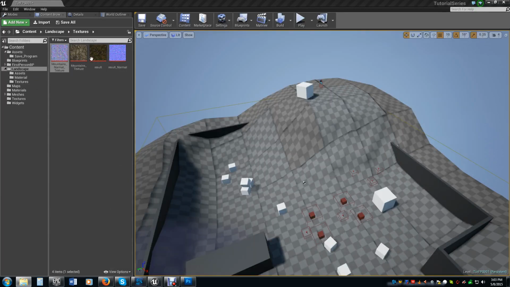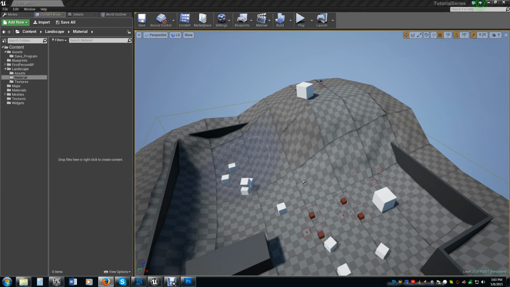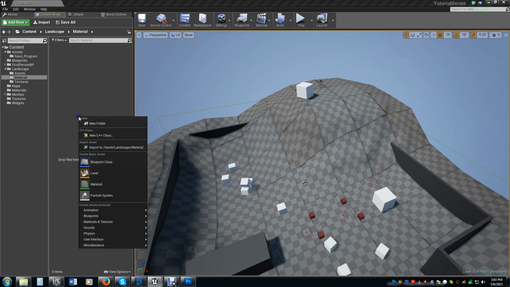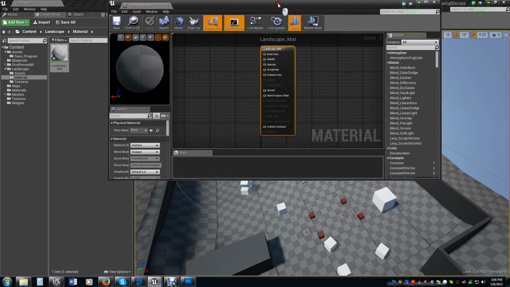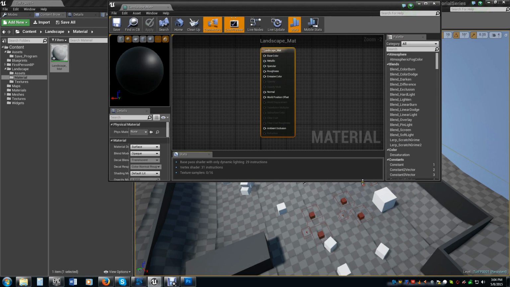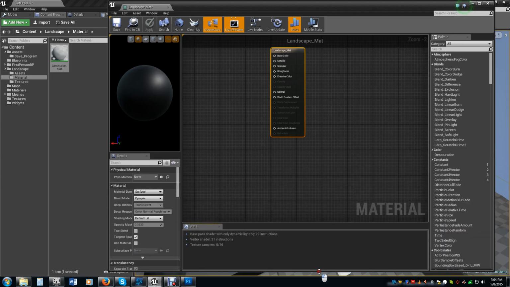So now that we have our texture selected, we need to go ahead and make our material. So let's go to material. We're going to make a new material. Right click on it, go to materials, and we're going to call this landscape_map. Now we can double click and open that up. Drag this up. I'm using it like this because I want to be able to see my textures as well as my material window.